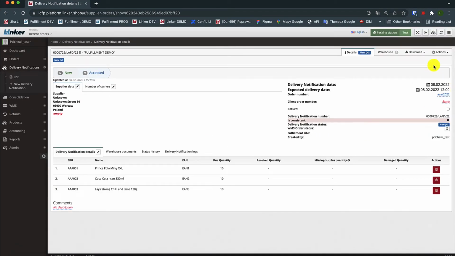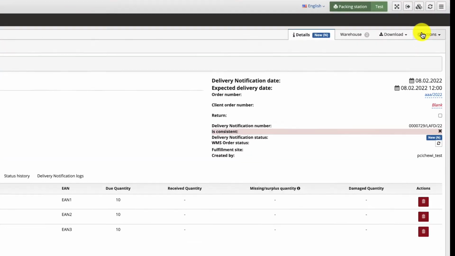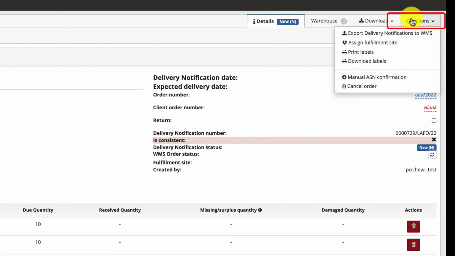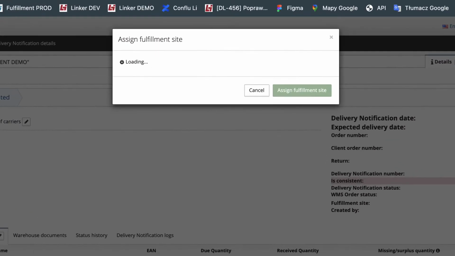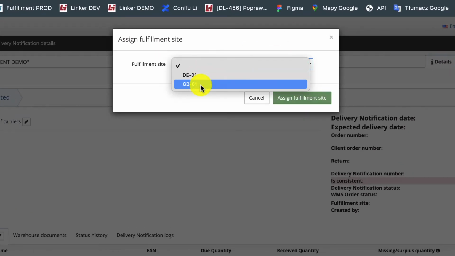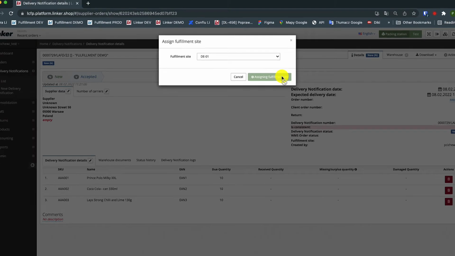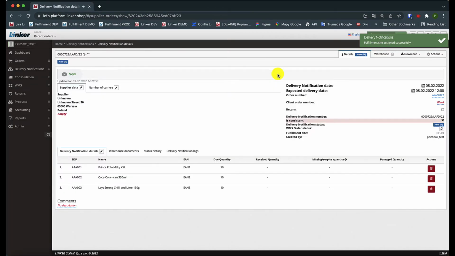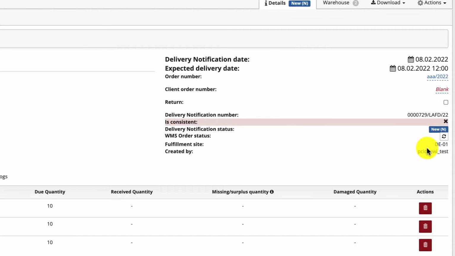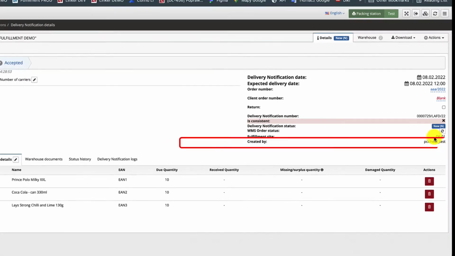If you are using more than one fulfillment site, you have to assign your order to the proper one. Choose an action and assign fulfillment site. Click on the drop-down list and choose the correct fulfillment site code. The fulfillment site has been assigned correctly. You can see the result here.